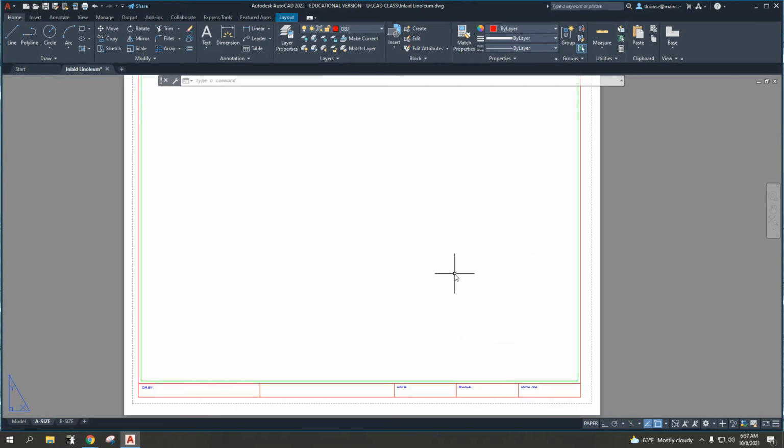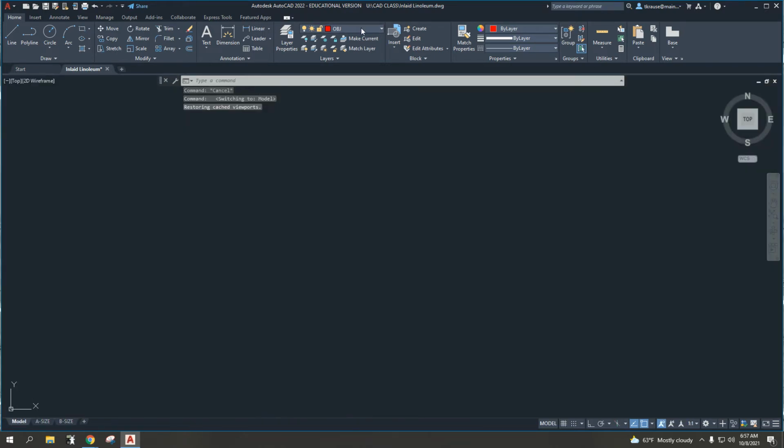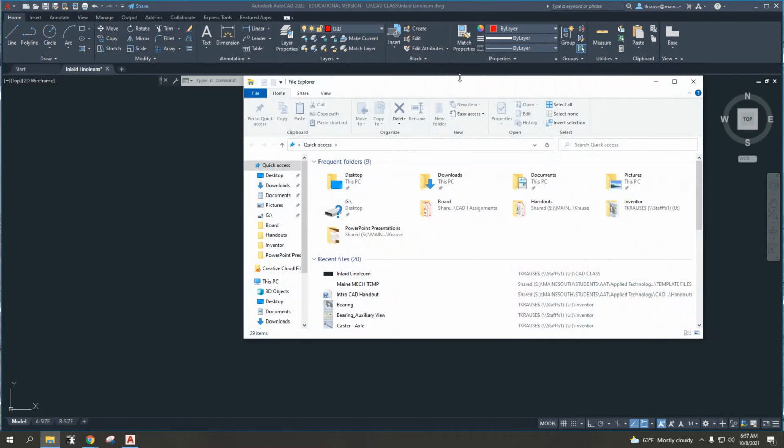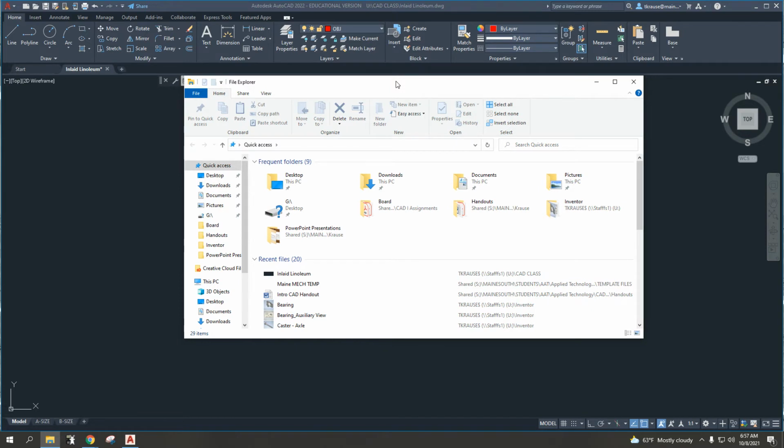Okay, but this is another thing that will not exist in a non-template file. So if you just start a new file in AutoCAD, this probably doesn't exist. We won't have all these layers. You'll have maybe one layer, and then there are some other things going on in the background that might be confusing. Okay, the next step is we are looking to do the inlaid linoleum.